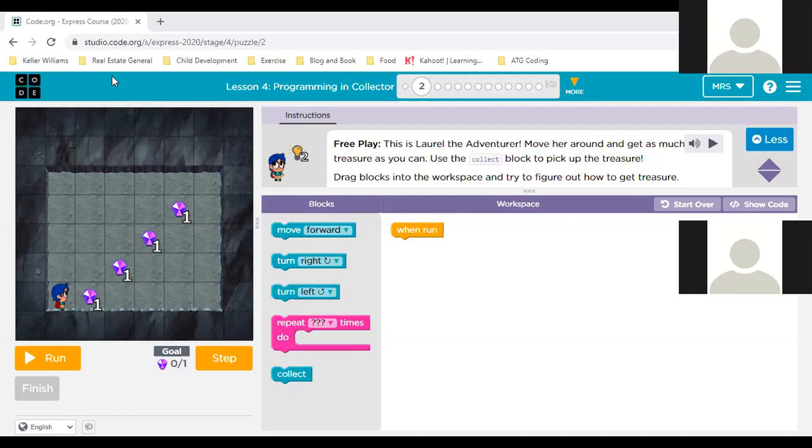Are you there? Yes, ma'am. Okay, nice. Can you tell me how to code this? Yes, ma'am. Okay, what should I do first? Move forward first? Okay, and then? After move forward, which block should I put? Turn right. Let's quickly press step and see what's going to happen.